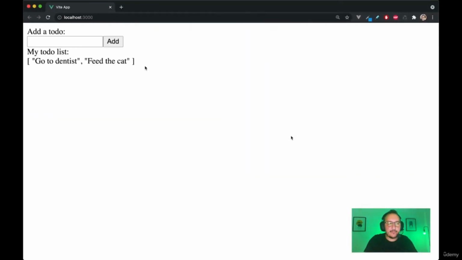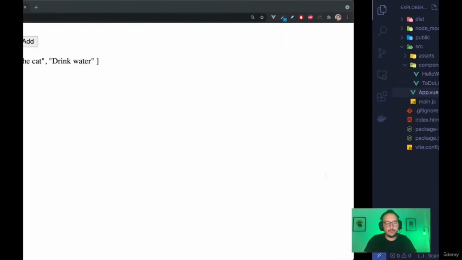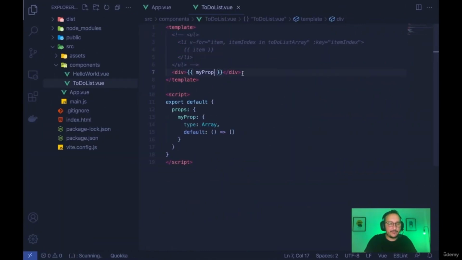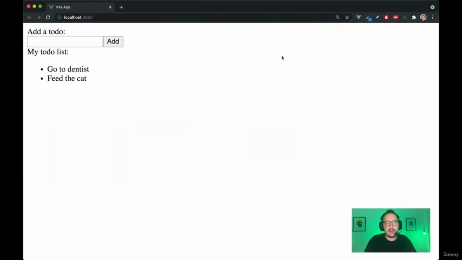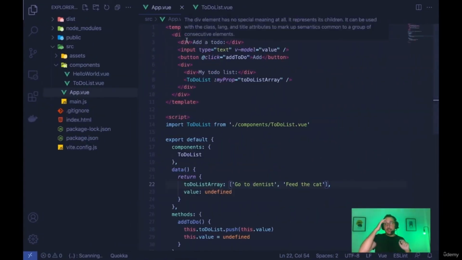So when I get back, I got the data coming from the parent. And if I put drink water, he understands. All right? Back in here, I have myProp, so I can display again my list. But my list doesn't take the to-do list array. It takes myProp. So if I put myProp, I get back, and there we go. We've got our element.